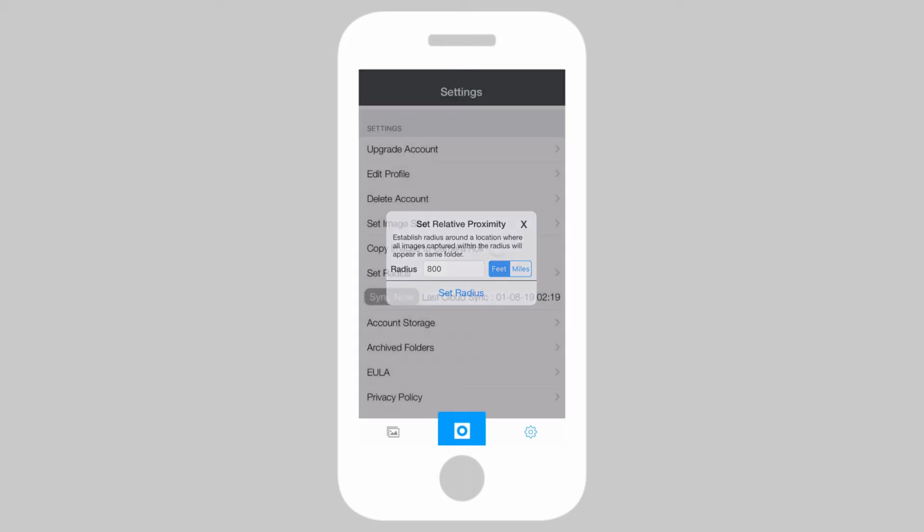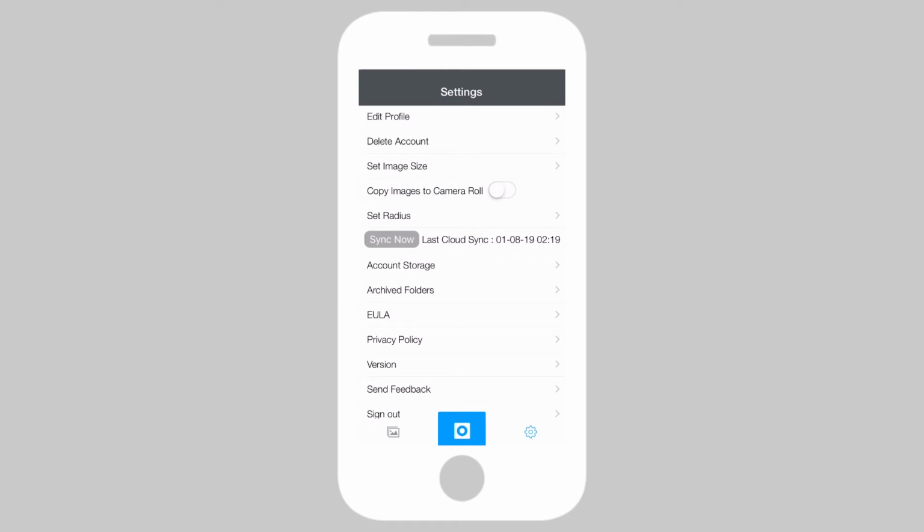Another important feature. The sync now is just showing you when the last sync happened with the cloud for the images, and this shows exactly when that happened. You can also force a sync by tapping on Sync Now, and it will provide you another sync that will manually override the automatic syncing process.